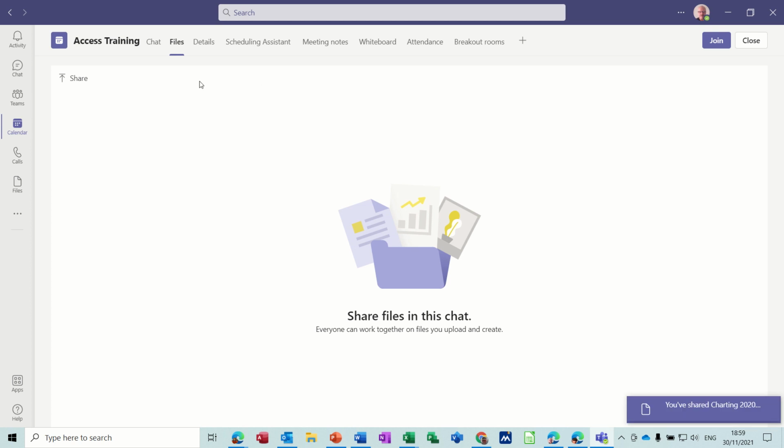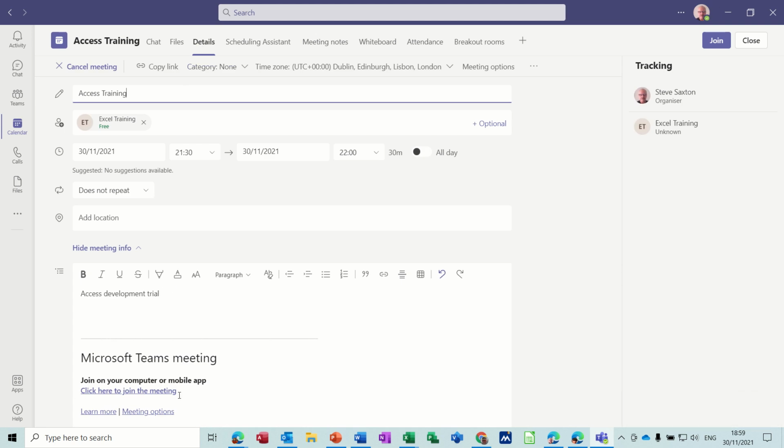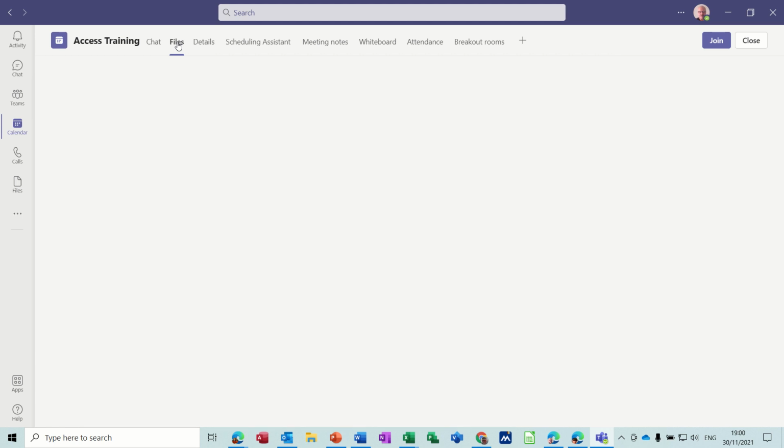So charting will upload. If I go back to details, you can see the information. This information is what people will receive when they get the invite, and that's where they can click. Now, some people, if the external people may get a message saying the organizer knows you're here and is waiting. So as an organizer, you will have to give people permission to come out of the lobby into the meeting itself. Now, back to files, it should have uploaded by now.